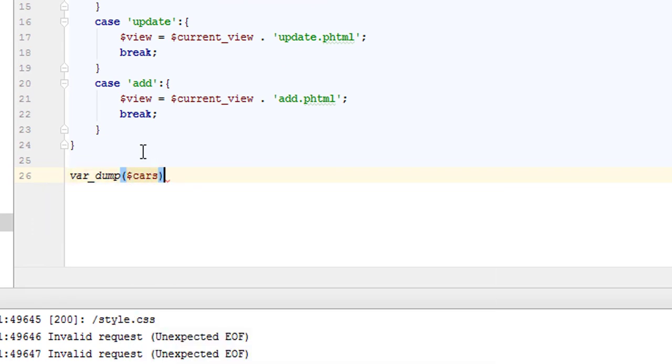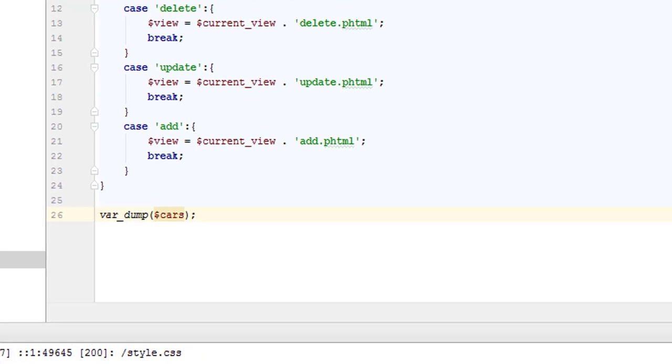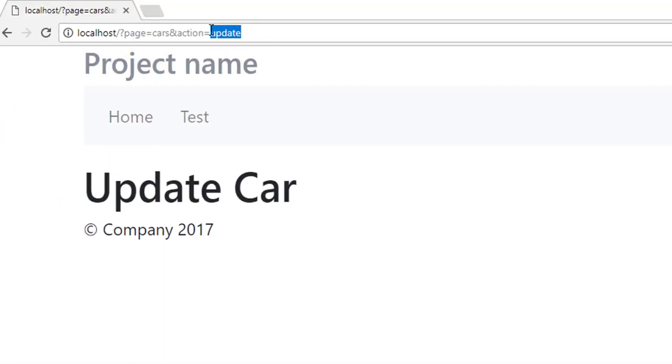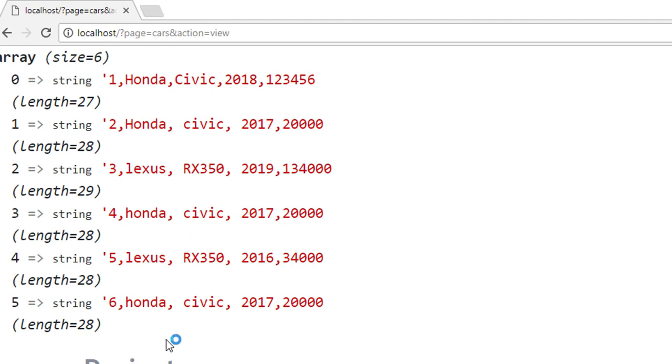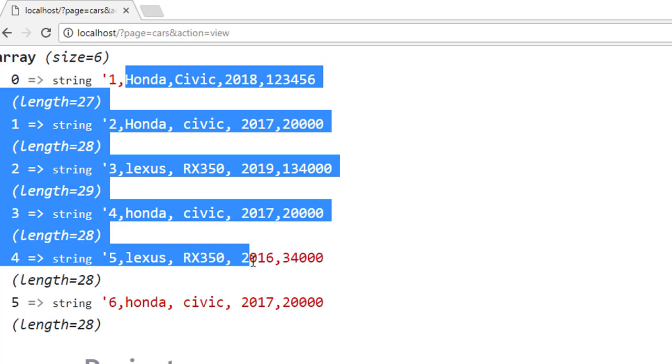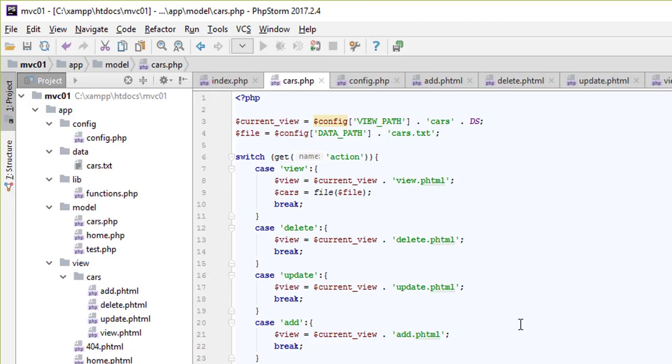So I'll go ahead and print the cars. This should show me all the cars in the file. So let me just go to the view. Here you go. These are all the records in the text file that I showed you before, right? So all the records are there, but remember, these are all strings. We saved each of those lines into an array element.